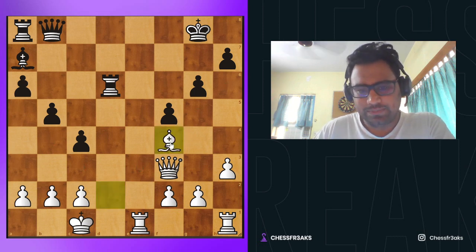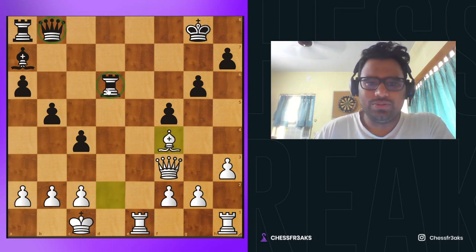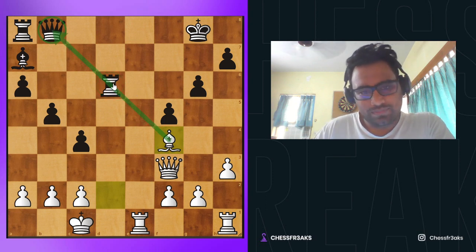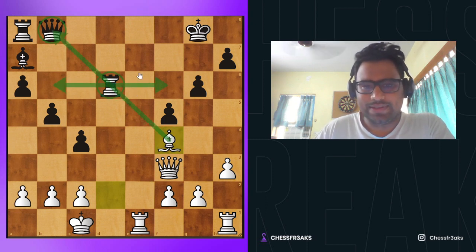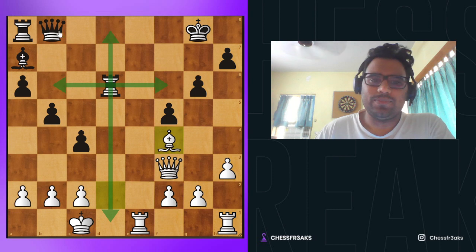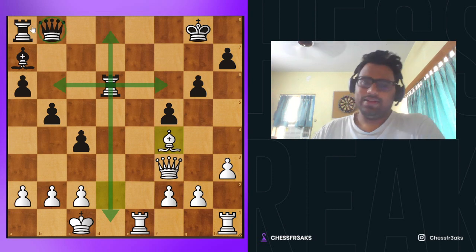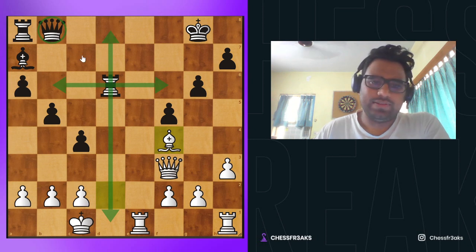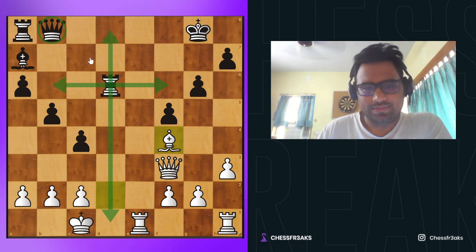The answer is bishop to f4, pinning the rook to the queen, and it's not that we cannot move the rook. We can absolutely move the rook, it can go anywhere. This rook can move to any square, but what will happen is that once you move the rook, you expose your queen, and we all know that the queen is more valuable. So white is just winning the exchange over here.